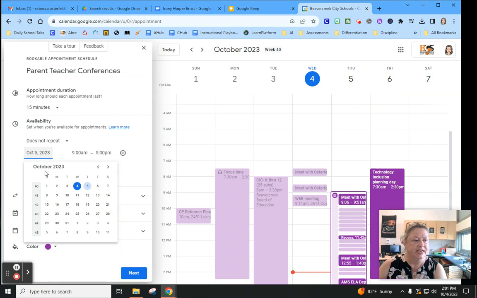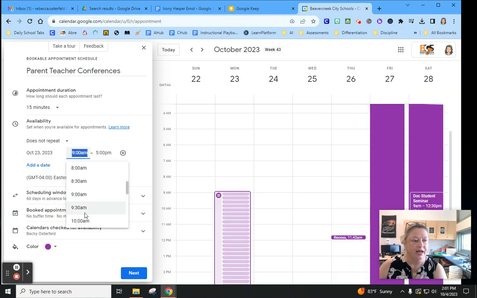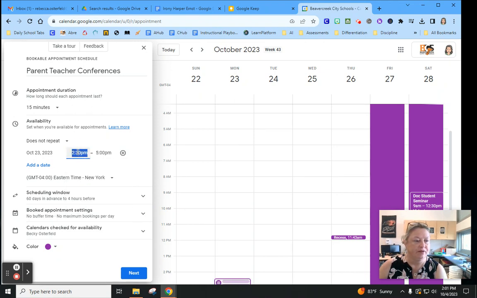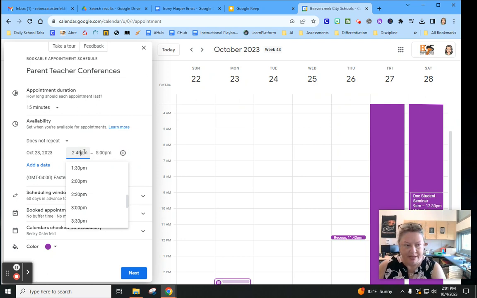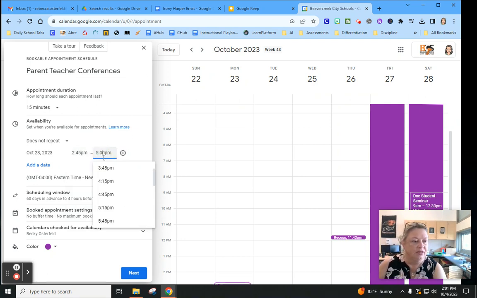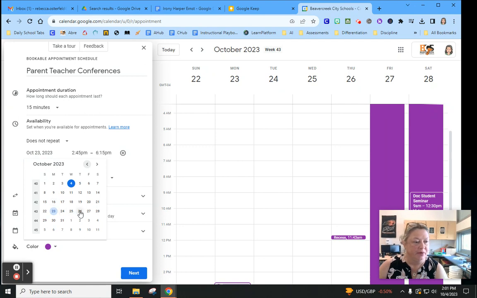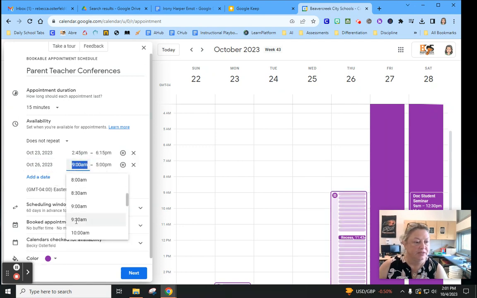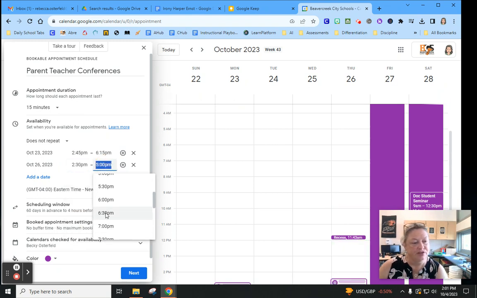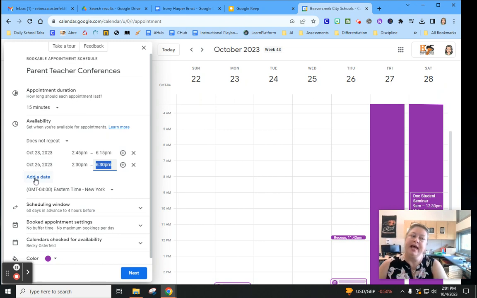So maybe the first date I'm doing mine, I'm making this up, the 23rd, and I'm going to start meeting at 2:45. Since it doesn't have that, I'm going to make that. And I will work until, I don't know, 6:15. Okay. I can add another date. Maybe I'm also going to work on Thursday night, and I will do the same thing. I will do 2:45. I'm going to say 2:30 just so it's faster. You get the point. You continue to add the dates and times you will be hosting conferences.